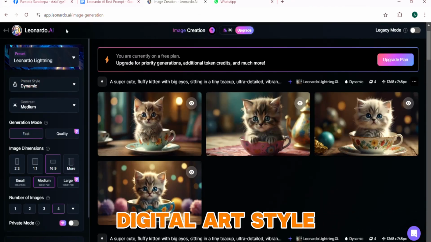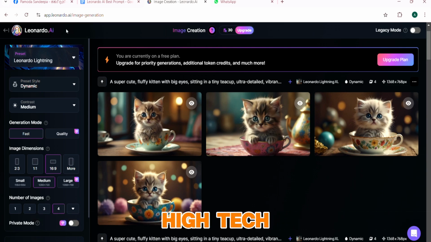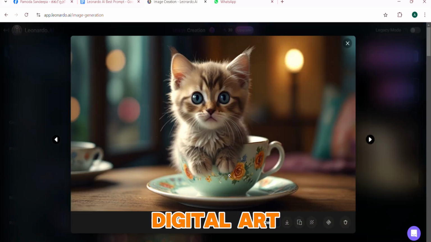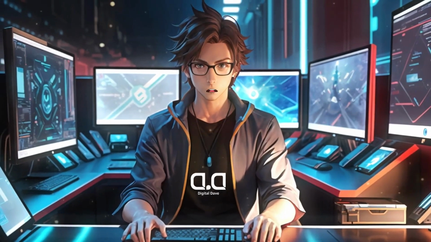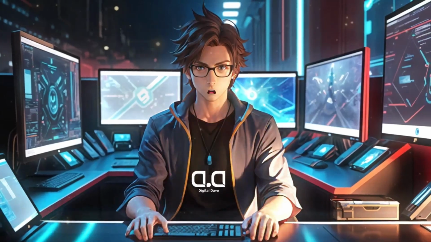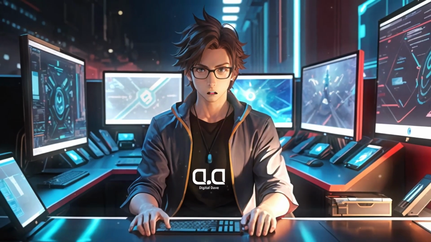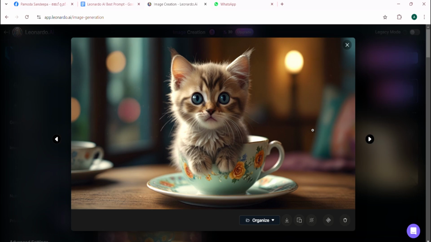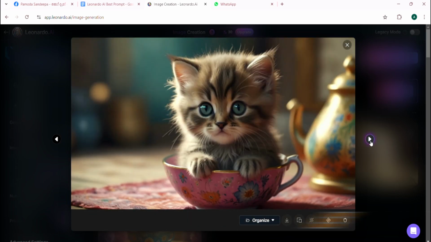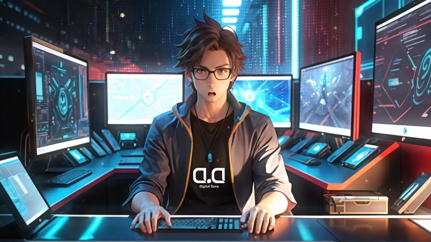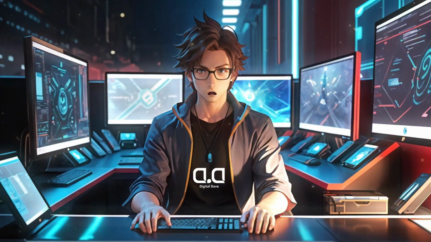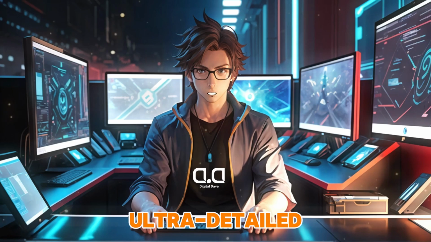Digital art style, perfect for more modern, high-tech images. Use terms like digital art, CGI, or 3D rendering. These styling options are super versatile and can be used to add that extra flair to any image prompt you're working on. As you can see, by being clear with the subject, style, and details, we got exactly what we wanted: a super cute, cartoon-style kitten in a teacup. But remember, the magic is in the details. Adding phrases like ultra-detailed really brings the image to life.